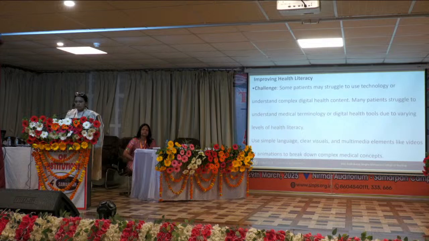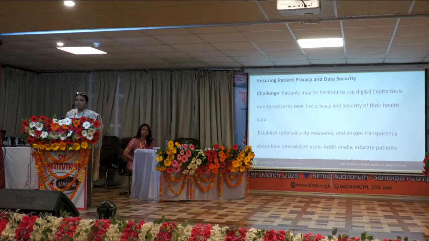Next is ensuring the patient privacy and data security. For that, it is very important how you plan the strategy: establish, and especially ensure, transparency about how the data will be used, and additionally educate patients about the protection of data.